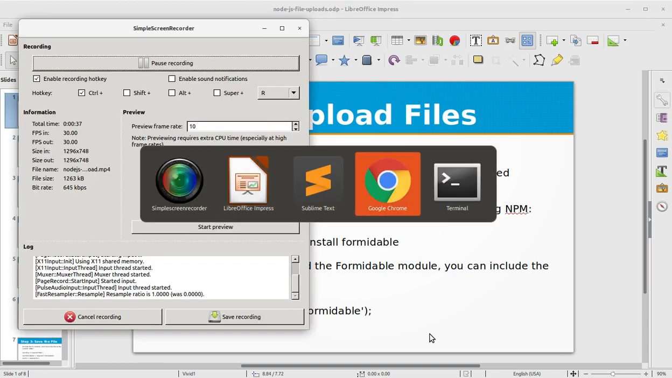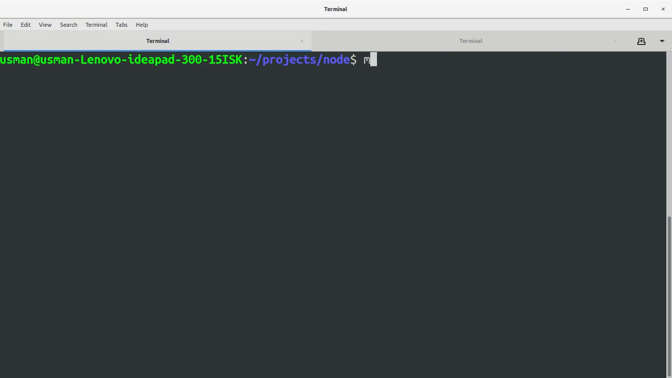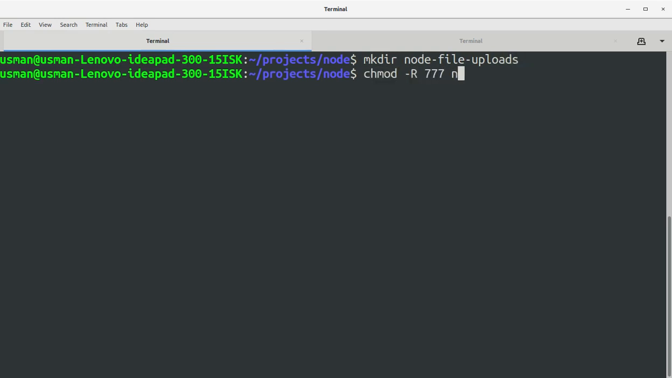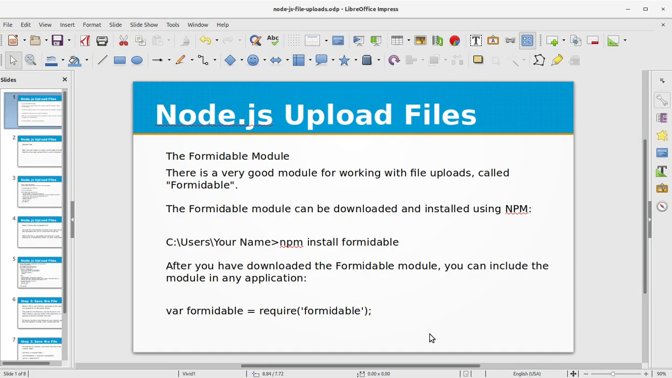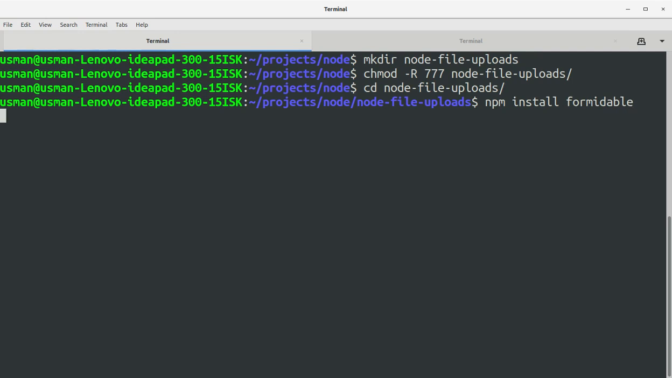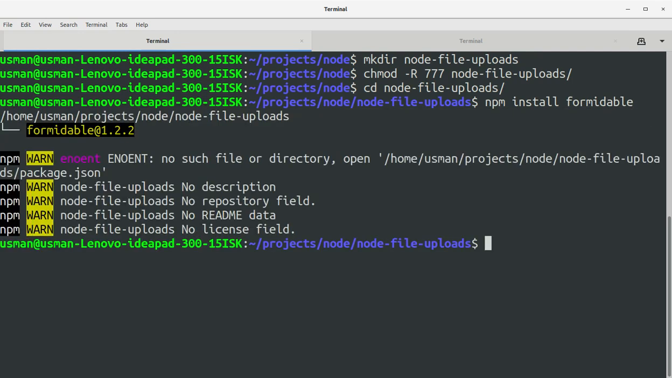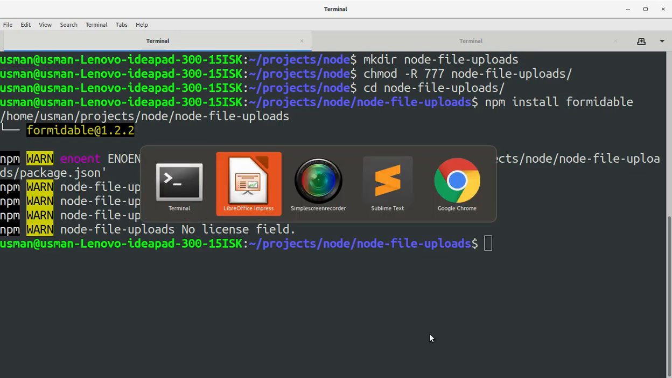So let's create a project directory, node file uploads, set the permissions for this directory, and I'm going to install the formidable module. Okay, it's installed and now we can proceed further.